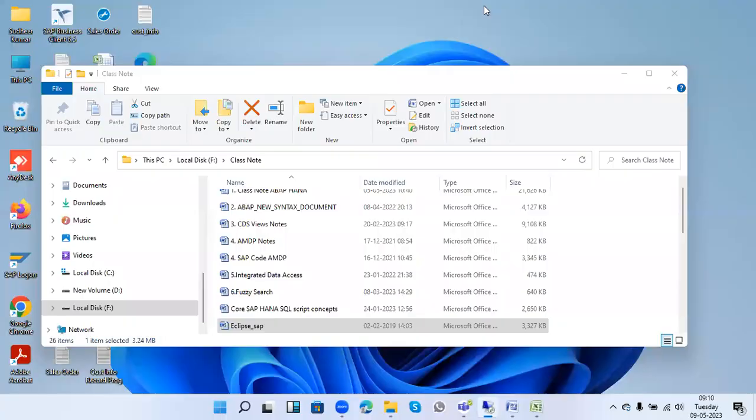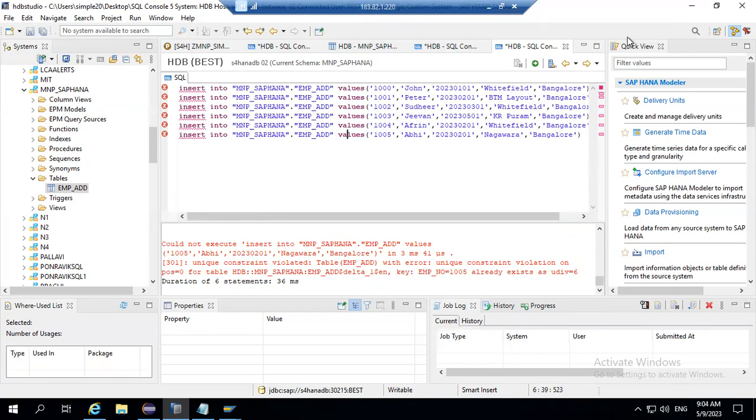Let me go again. Now I want to see the data. Whatever data I inserted, I want to see.